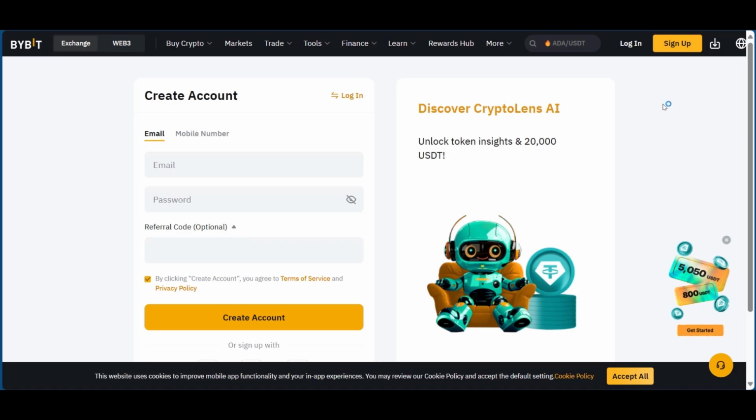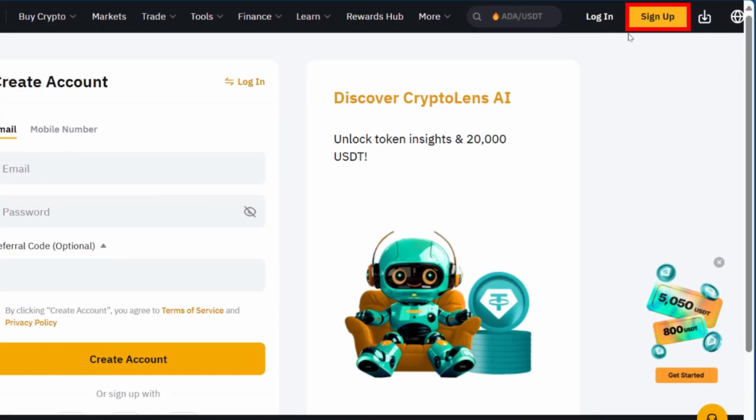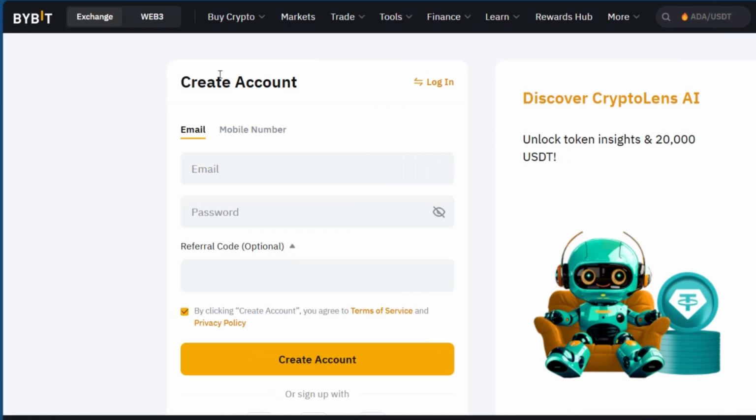When you go over to the Bybit website or you open your mobile device, you're going to have to choose the sign up option. On the website version, you can see the sign up button right here. We've clicked on it and you can see create account.